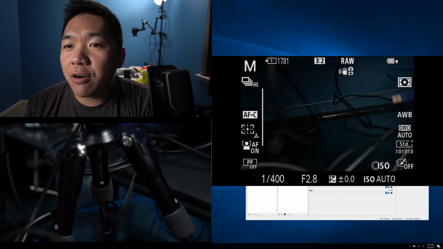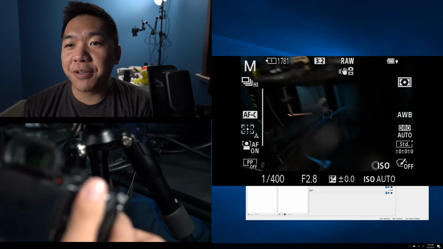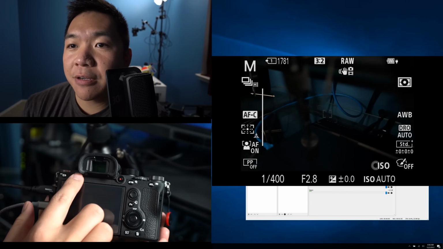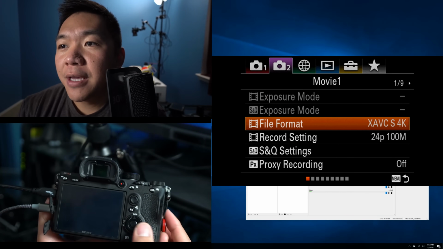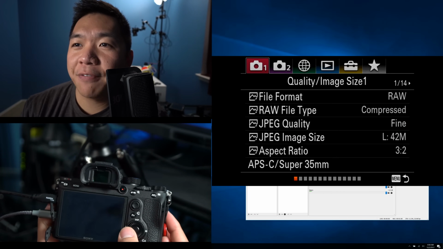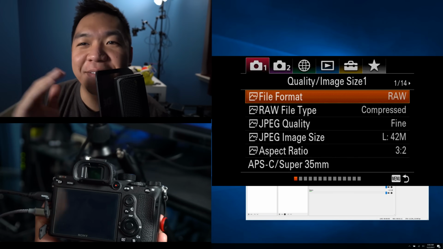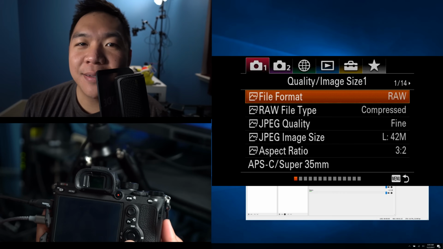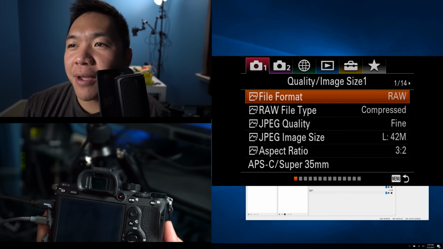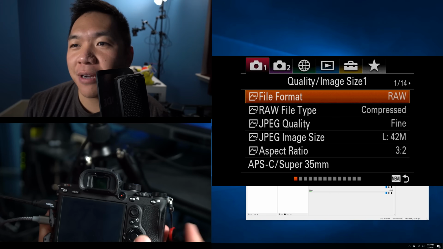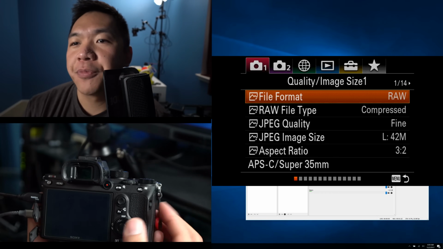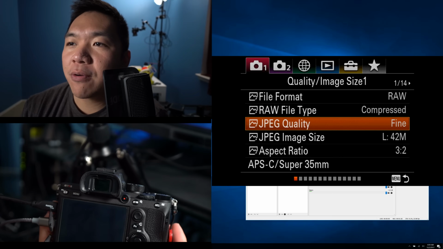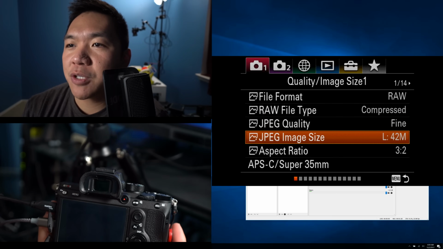So I'm going to jump over to my little tutorial view here if I can get this all figured out. Alright, I'm going to go to the menu option on the camera, and we'll start at the very beginning of time and just go down the line and talk about what I have set. So we're on page 1, section 1, file format RAW, of course. Shoot RAW whenever you can. I switch to JPEG when I need to. Compressed, I don't need uncompressed stuff. JPEG quality, fine. JPEG image size, 42 megapixels.